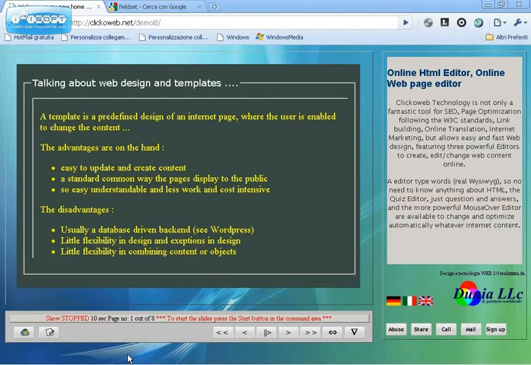Today I'm going to show you that ClickerWeb is not only a fantastic tool for SEO and internet marketing, but it includes 3 powerful editors allowing you easy web design. But before we see the different editors, I would like to introduce you to the concept of templates, as ClickerWeb is not a template-driven site.